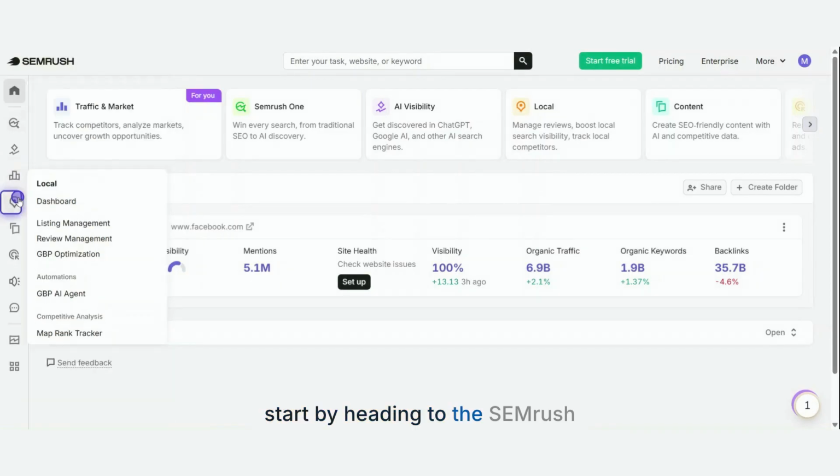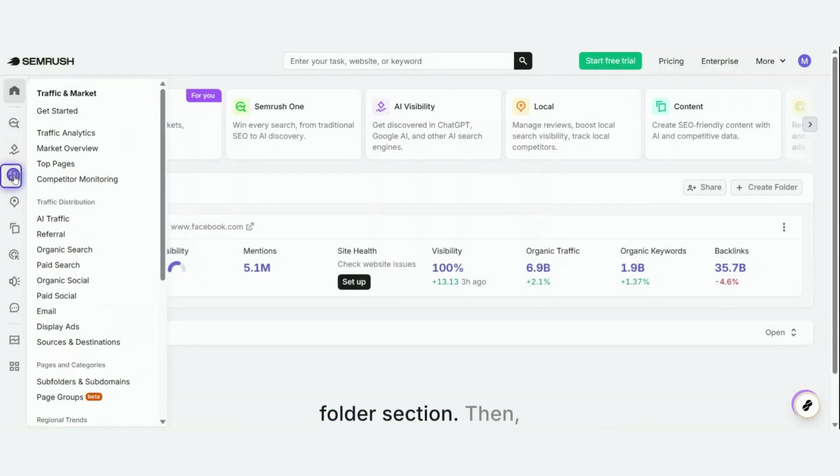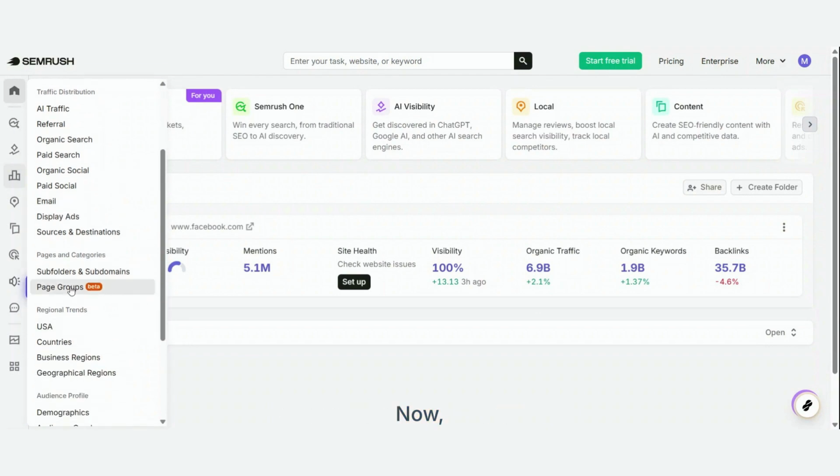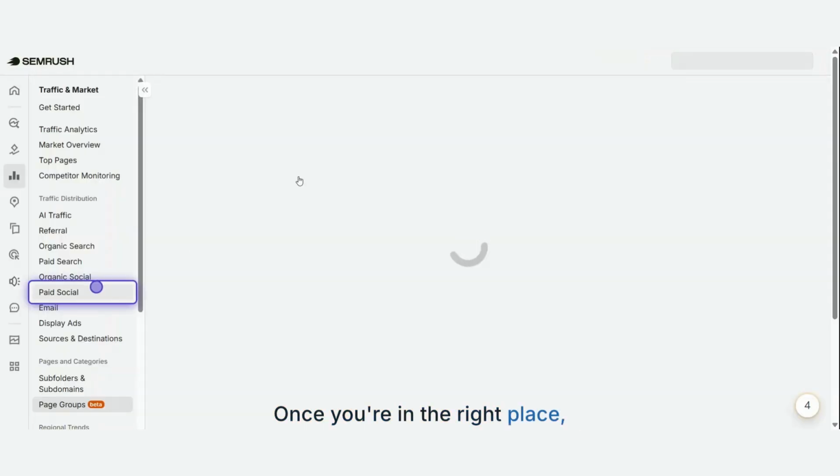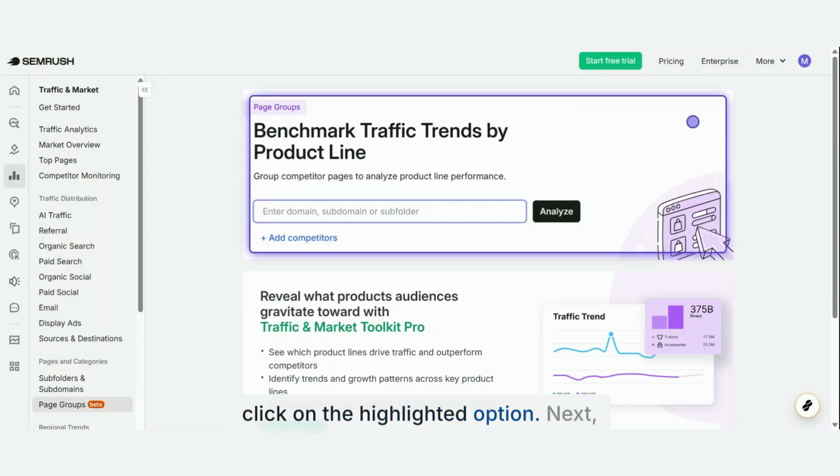Start by heading to the Semrush Folders section. Then, click on the highlighted area. Now, click on the next highlight. Once you're in the right place, click on the highlighted option.